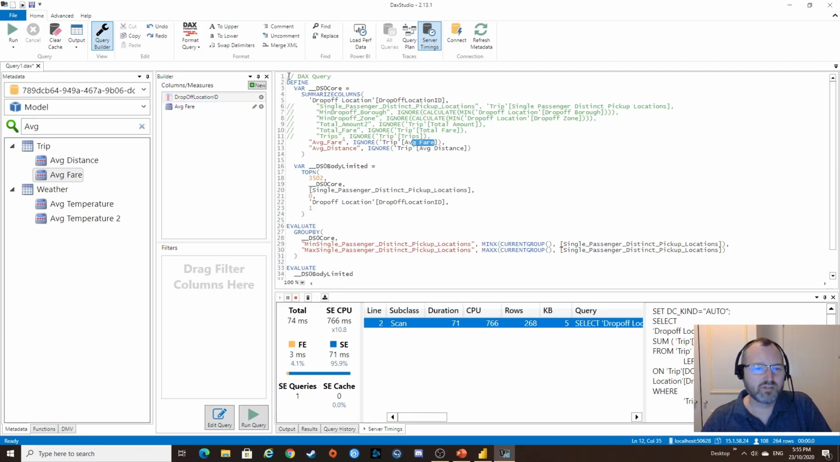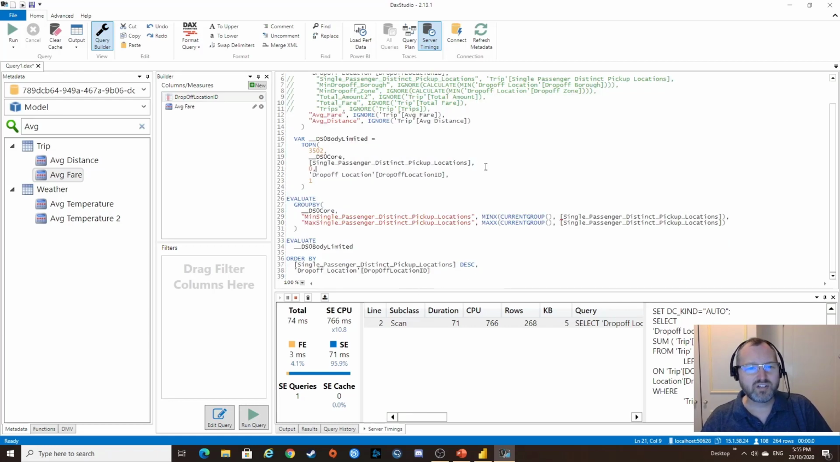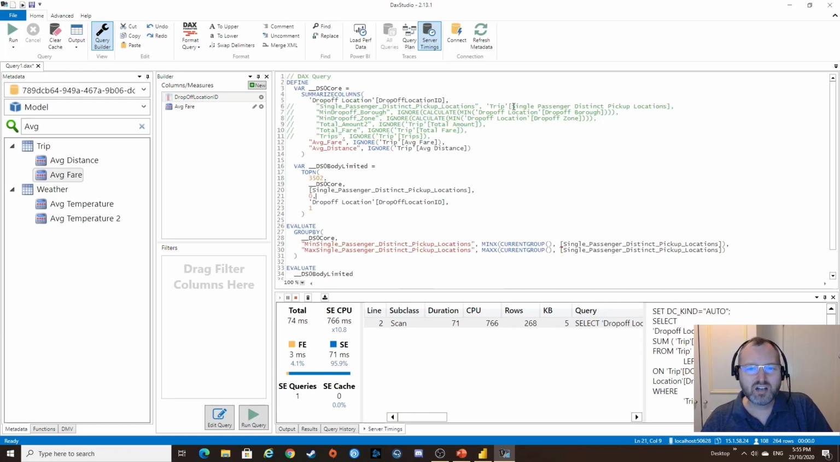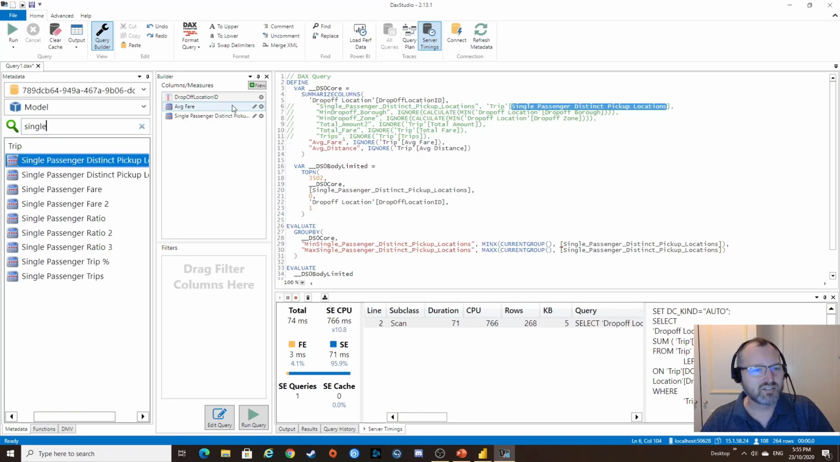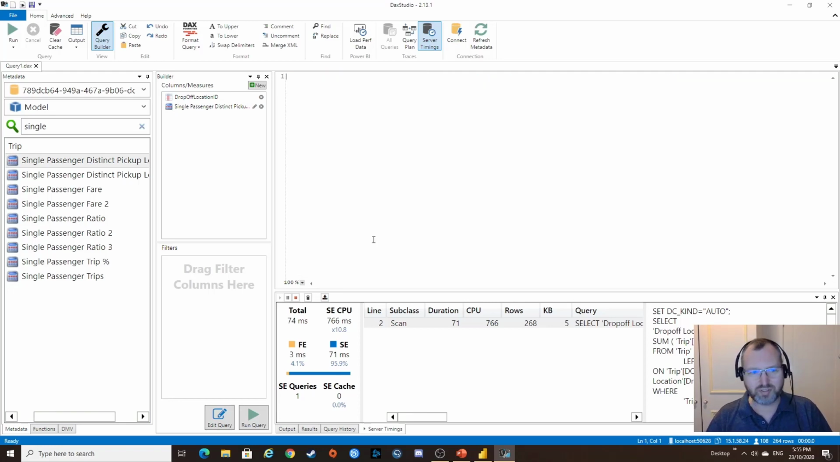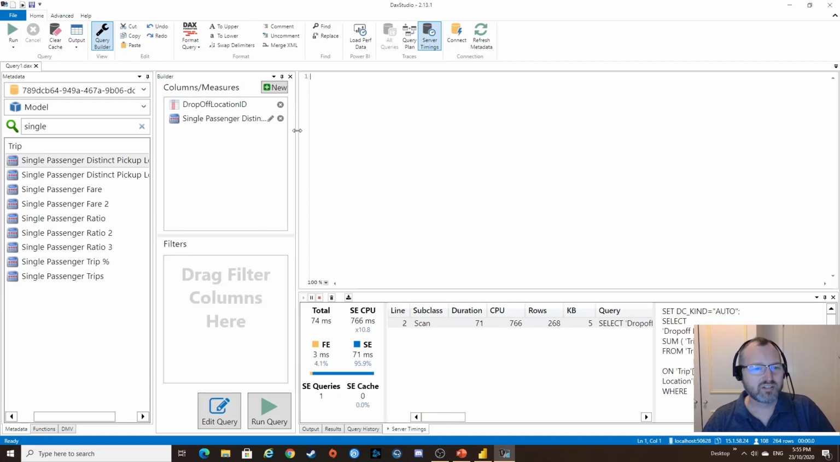So we can get rid of this now. Before we do that, I sort of know that the single passenger distinct pickup location is our problem. We could go through adding and removing all of these different measures to see how they perform individually, but it's this single passenger distinct pickup locations that is the interesting one. So let's get rid of that so it's not confusing. Hold down Control and zoom that in a bit.